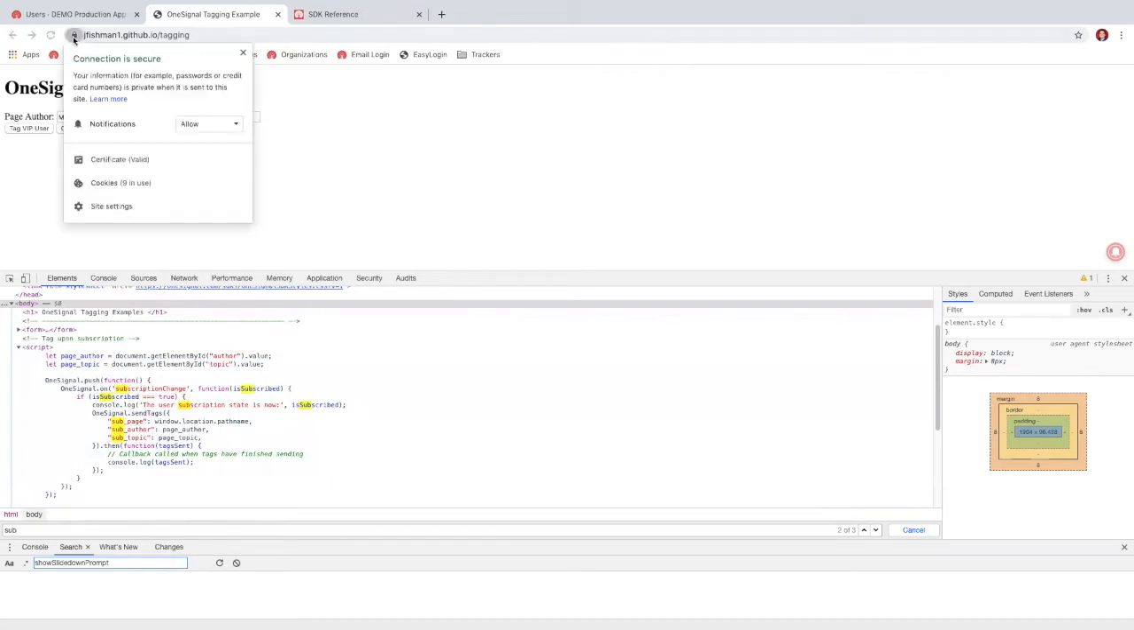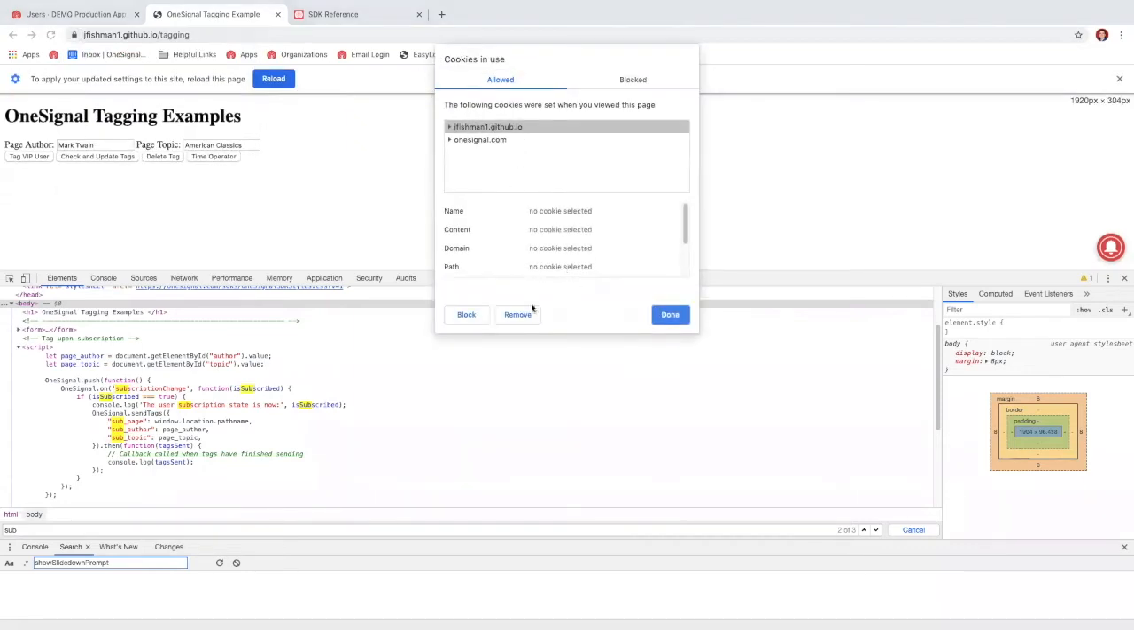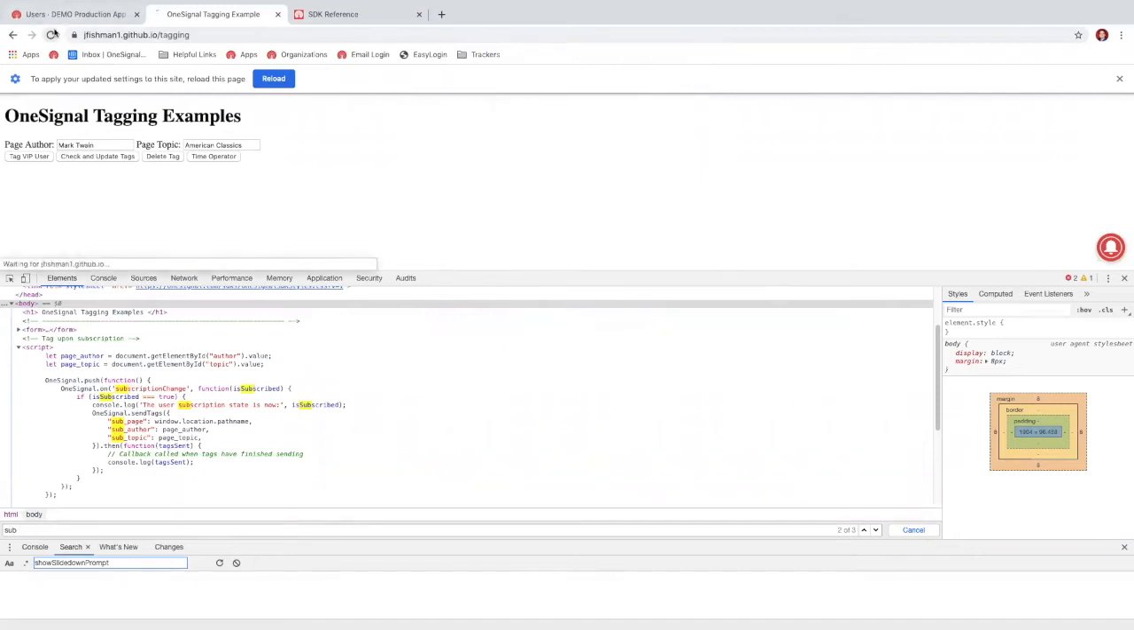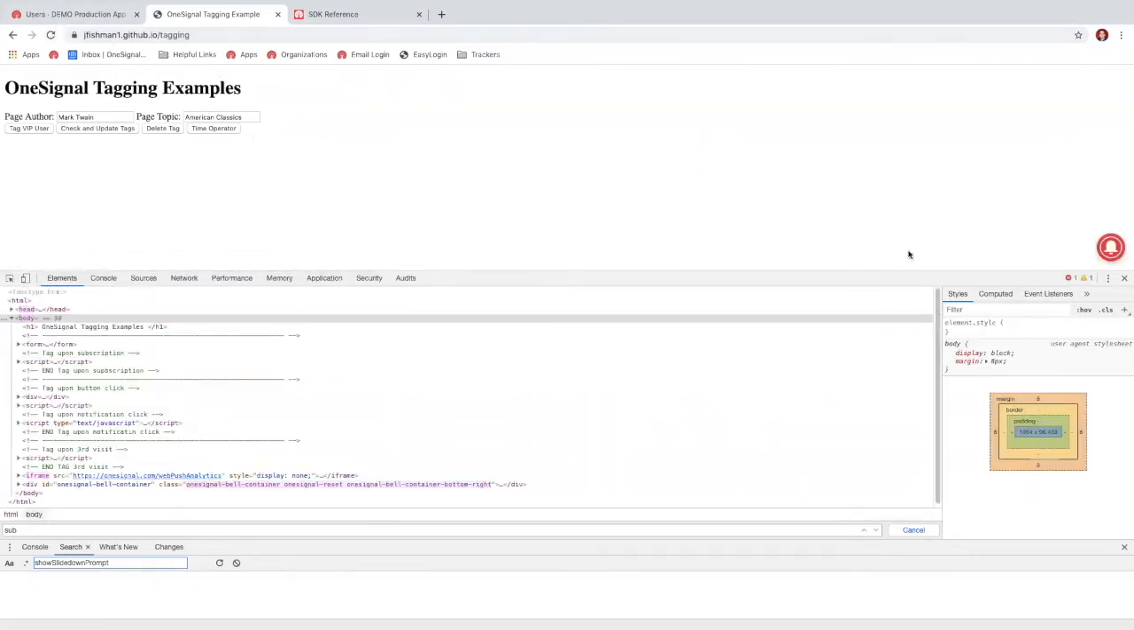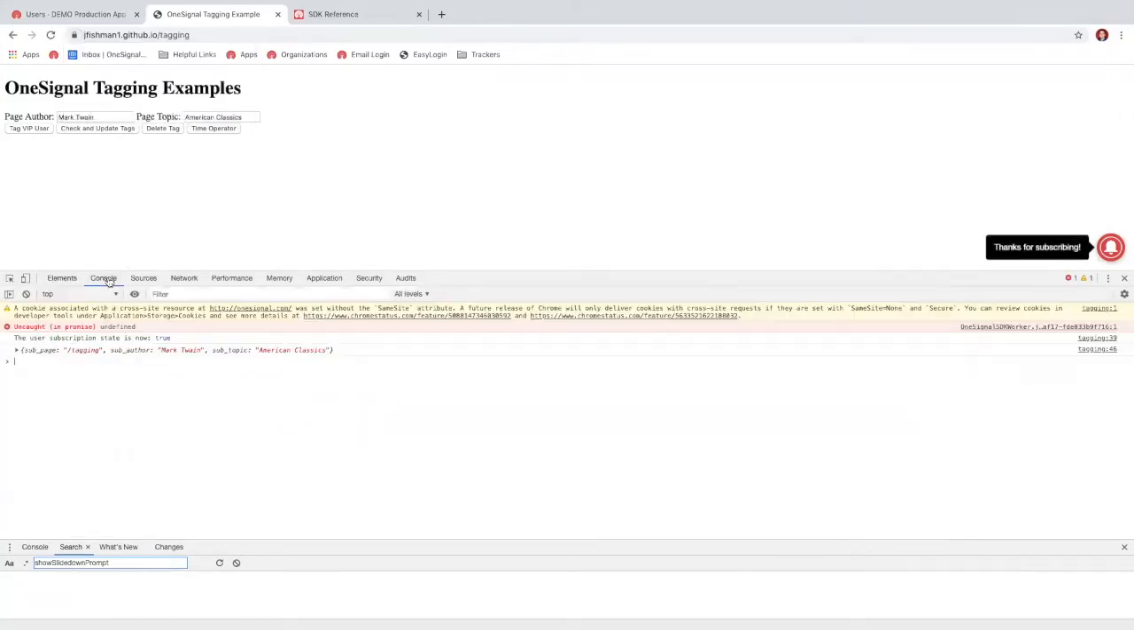And so just to represent how that works, I'm going to unsubscribe from my site. The way to do that is you click the little lock button, you click ask here. This is changing the notification permissions back to ask. I then remove my cookies and refresh the page. I'm like a first-time user. Here's the bell button. I click it. I then click allow. And I just got subscribed.